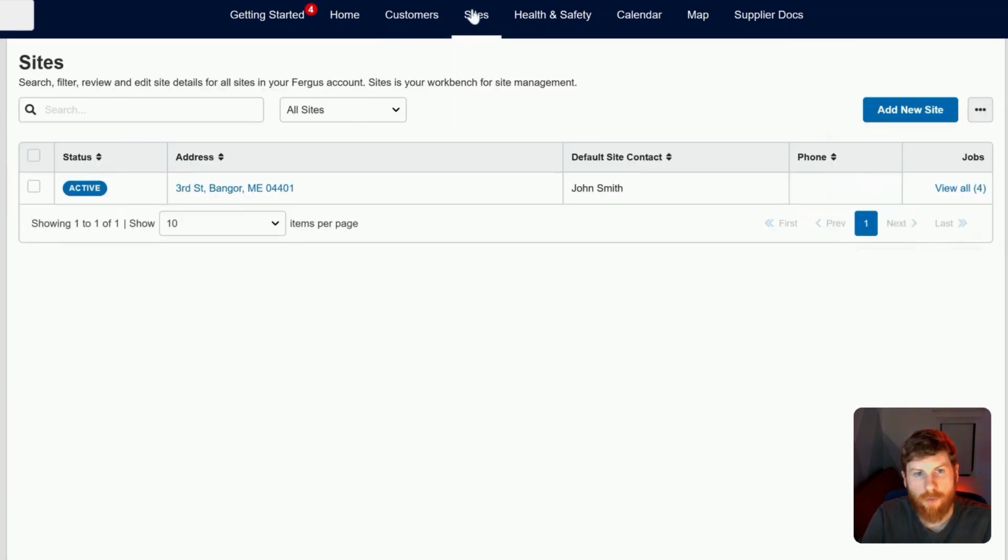Then over here, we have sites. So this is where you can manage all of the field sites that you have, even if they differ from the customers. For instance, you might work for real estate agents that own multiple properties. So you can keep track of all of your sites.